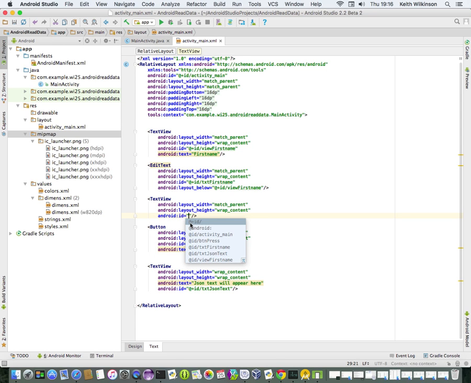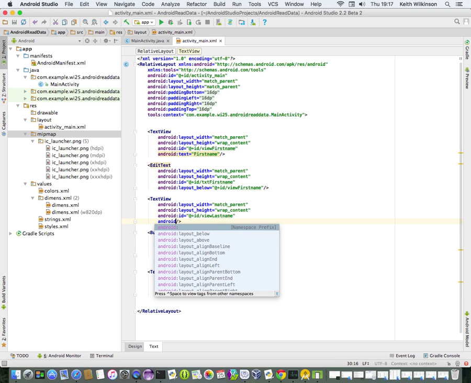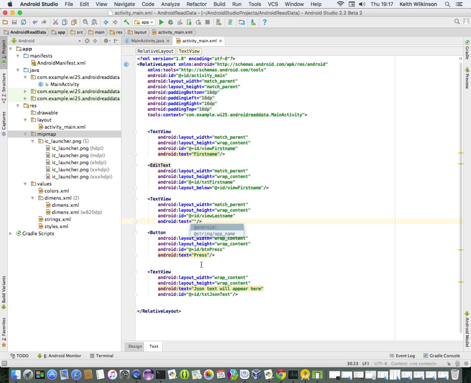And this one is going to be for the last name. So ID, and it is the view. Now what I mean by view is we're not going to type into it, it's just going to be a label on the screen. View last name. And I need to put the text on it so that I can see it. Android text equals last name.